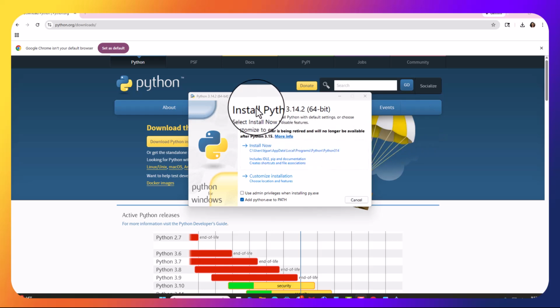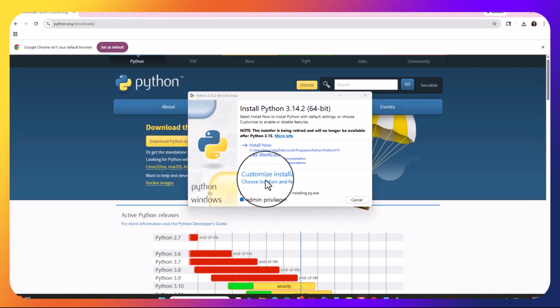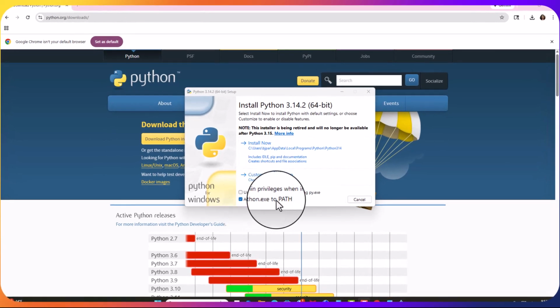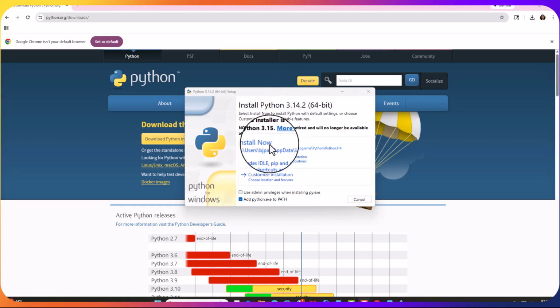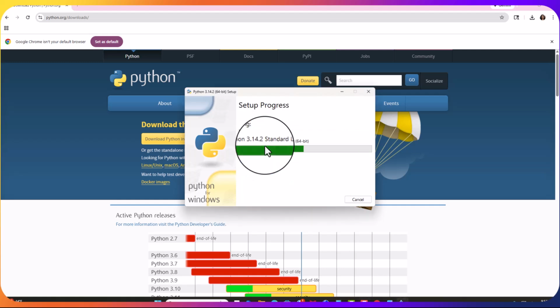And this download tells you what to do. It says this install is being retired and will no longer be available after 3.15. So what we're going to do is say install now. I would also add the Python path. So we'll go ahead and say install now. You could customize it, but we'll just install it now.